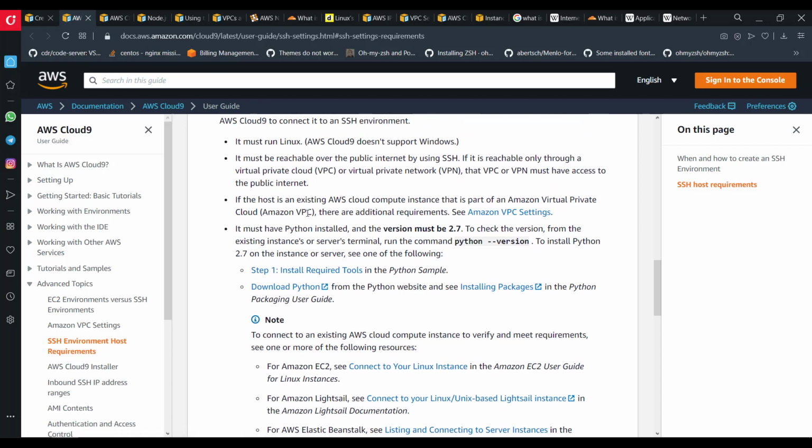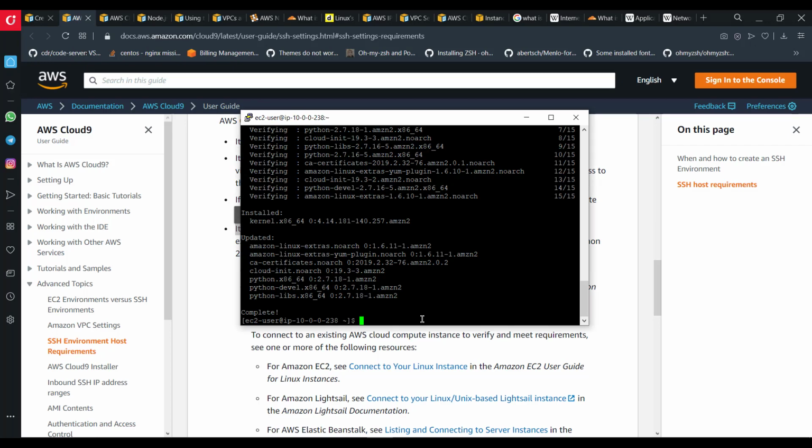First of all, it tells you that it should run a Linux image, and it should have a VPC, a subnet, and stuff like that. We have configured everything regarding this part. It needs to have Python installed.